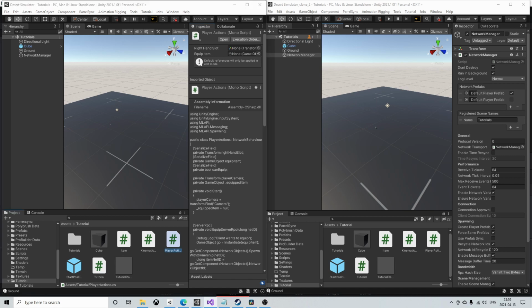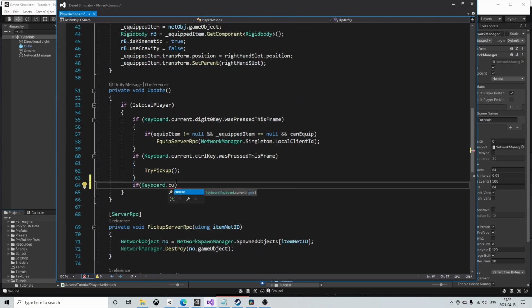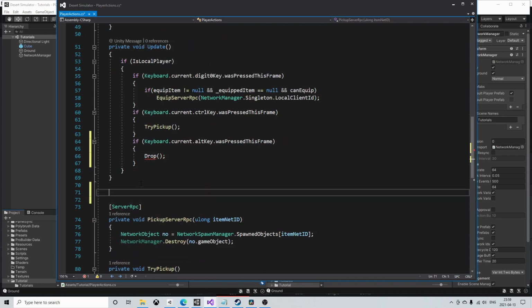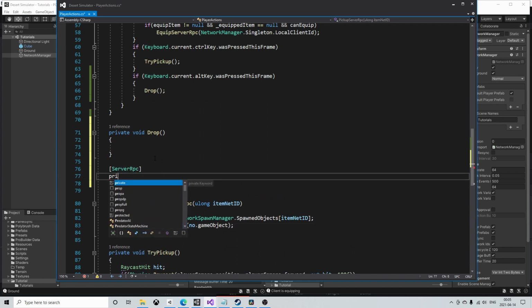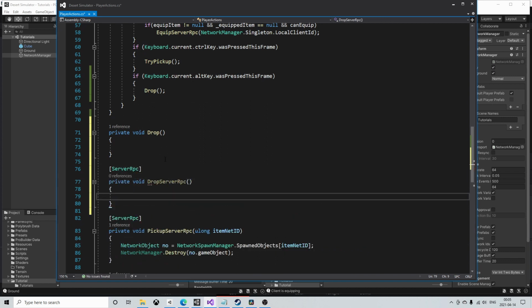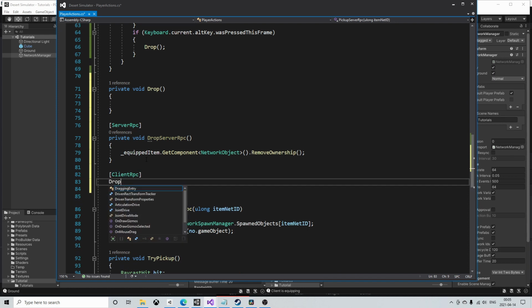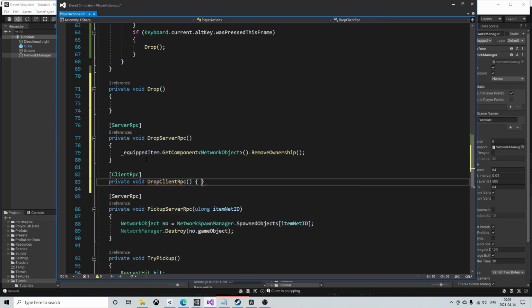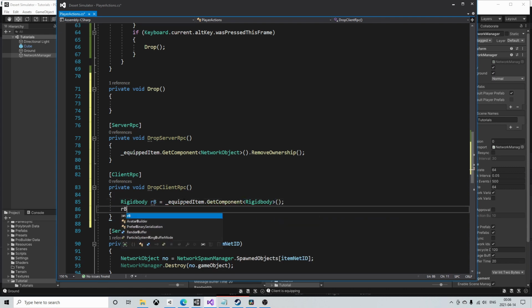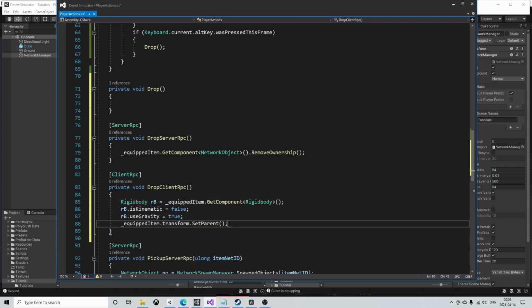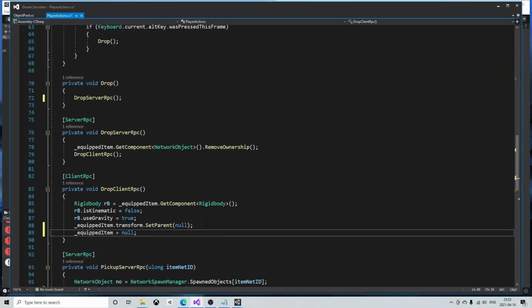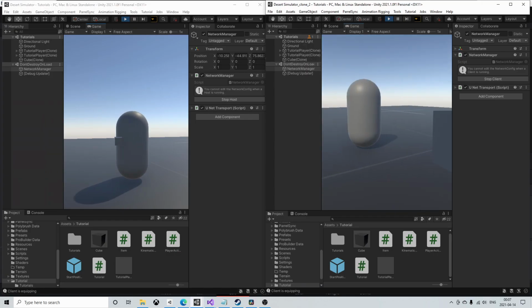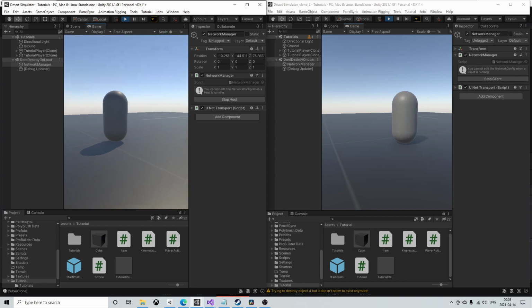So let's now add functionality to be able to drop items. When dropping an item, I will tell the server to remove the ownership, which means that we return the ownership of the item to the server, which now means that the server controls its transform. Then from this server RPC, I'll call a client RPC, which tells all the clients to drop the item. And I'll also set the equipped item to null. So testing again, and both the client and the host can see each other dropping the item.